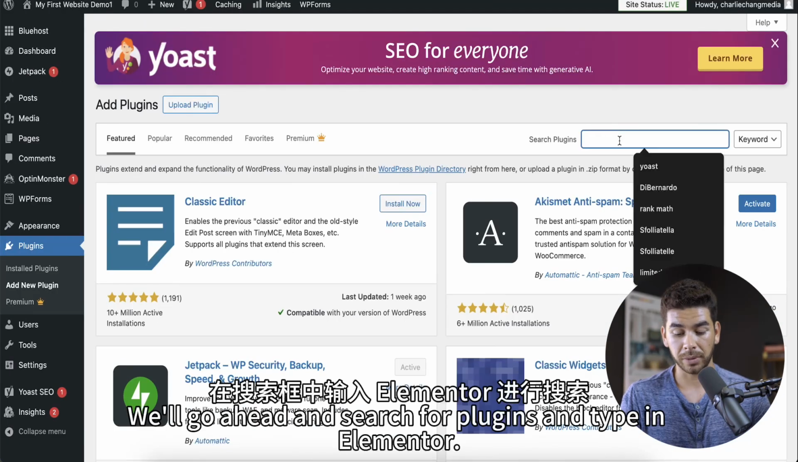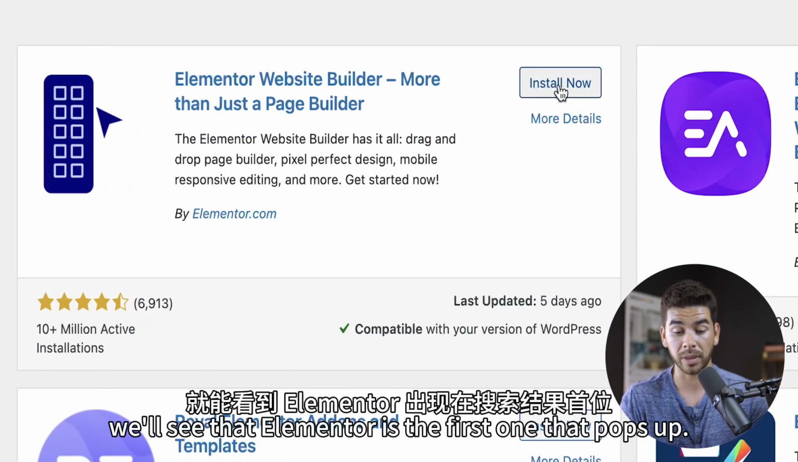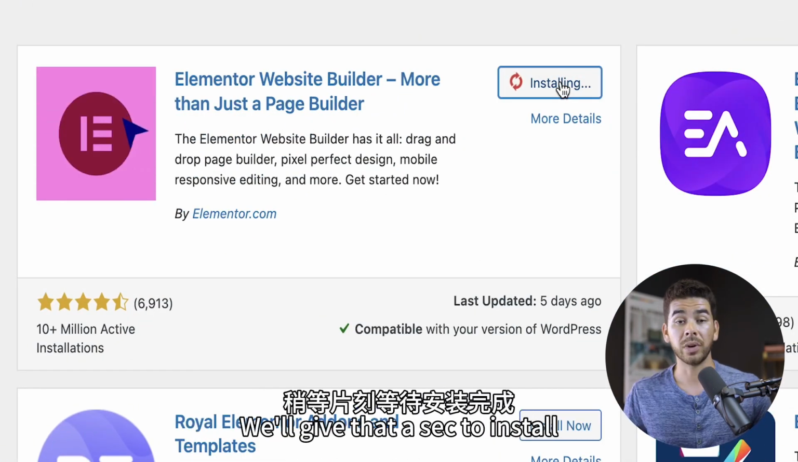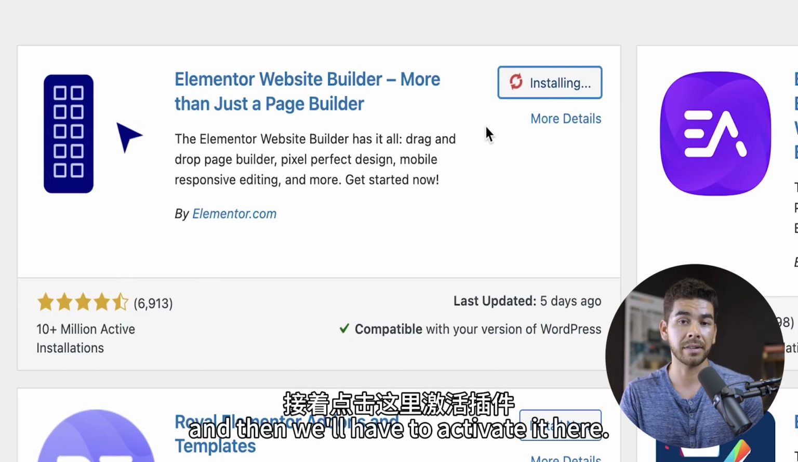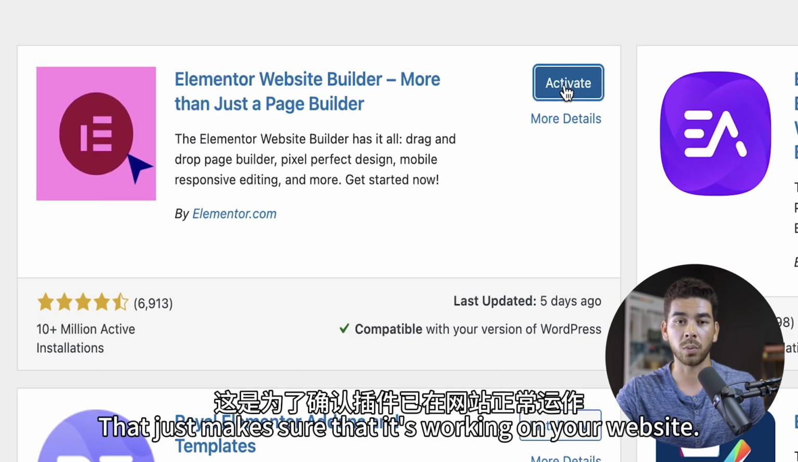We'll go ahead and search for plugins and type in Elementor, and as soon as we do that, we'll see that Elementor is the first one that pops up. We can go ahead and click install now. We'll give that a sec to install, and then we'll have to activate it here. Once it's installed, it'll ask you to activate it, so let's do that. That just makes sure that it's working on your website.